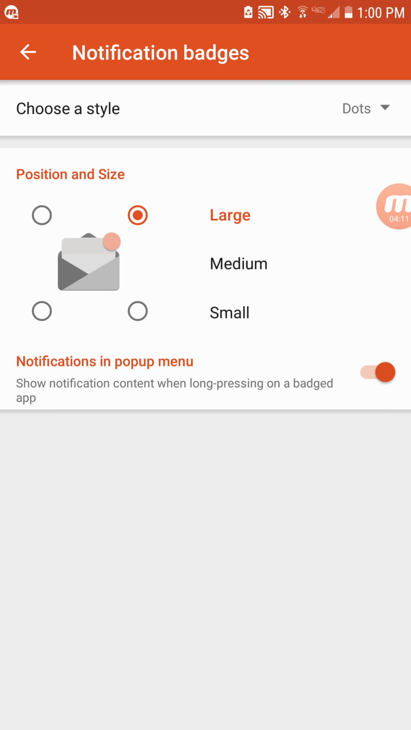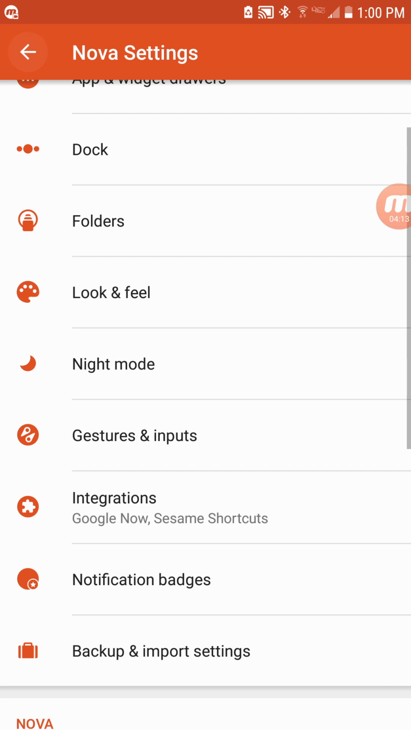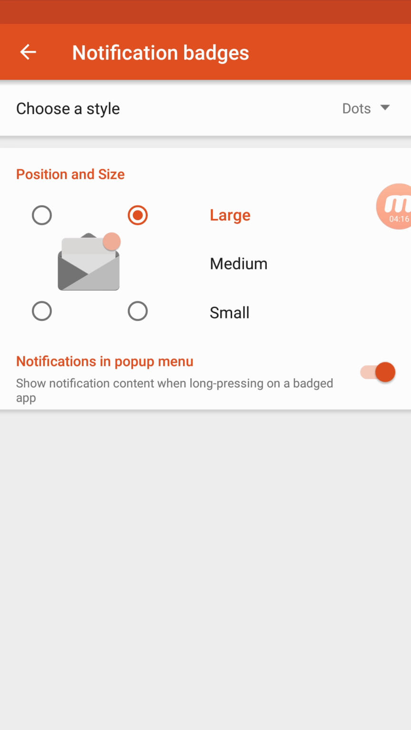Next, notification badges. What you're going to do is select the notification style and just go ahead and select dots and select large, and that's it. Alright?